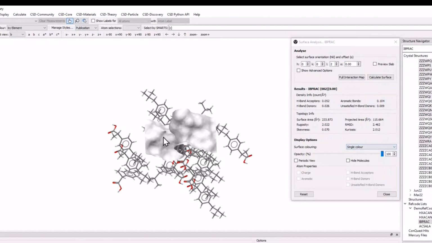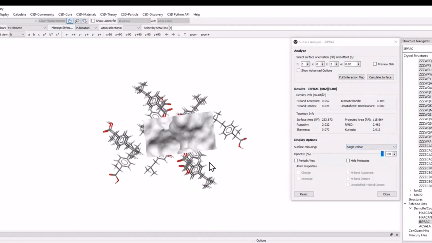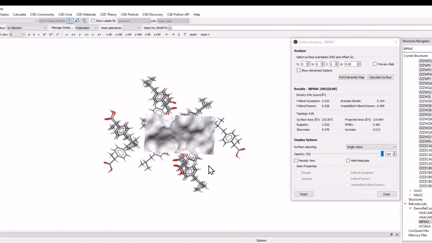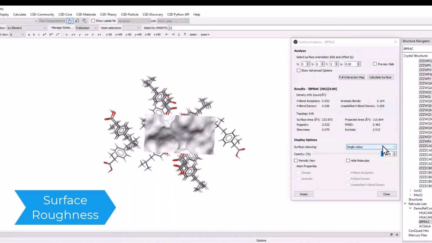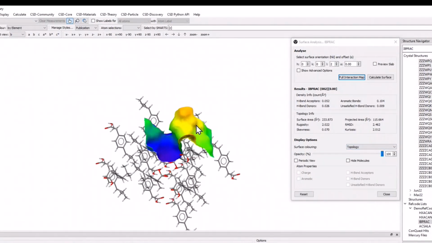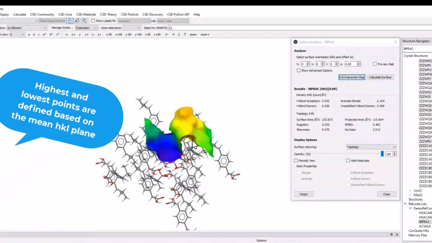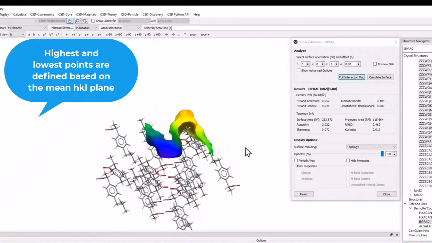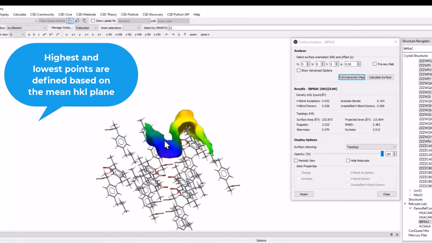Of course, this off-white is really easy to look at, but it's not the most informative if you're interested in roughness. So you can change the surface coloring to topology. Instantly we get a visual response showing where the highest points of this surface are and where the lowest are. This is all relative to the mean plane where we've defined the HKL.